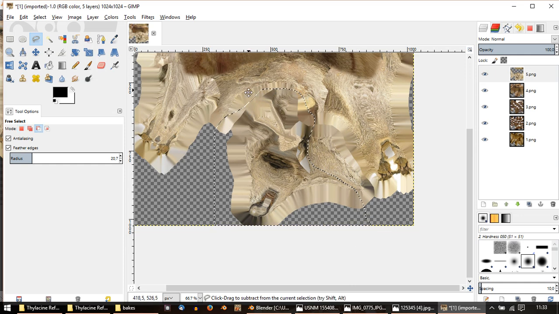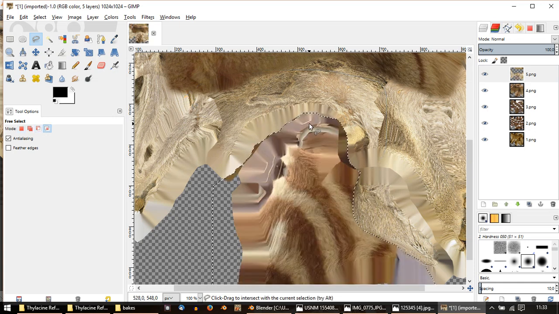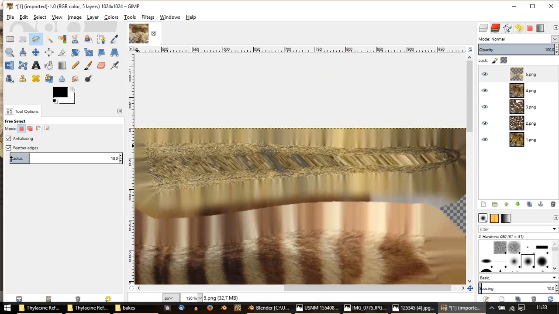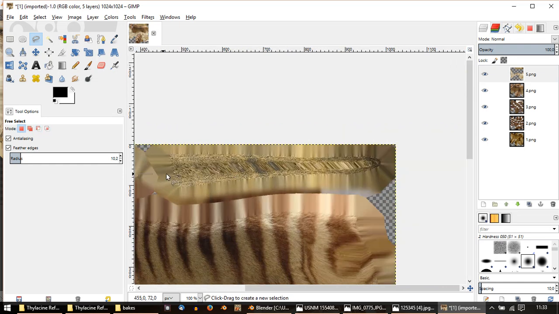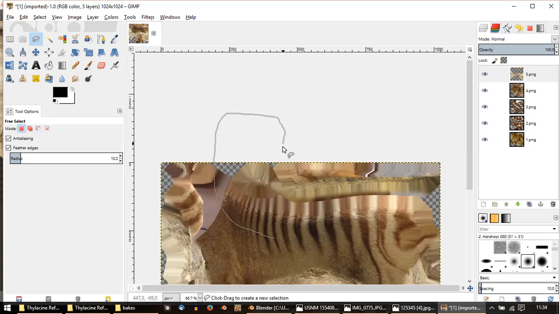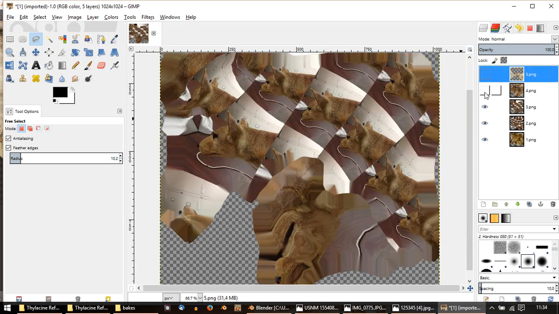Of course, that can also be a problem in places like this, where we have everything close together. So we have to adjust it as we go along. Most of the time we'll have to work with the eraser tool anyway. Yeah, that'll do for a quick test.